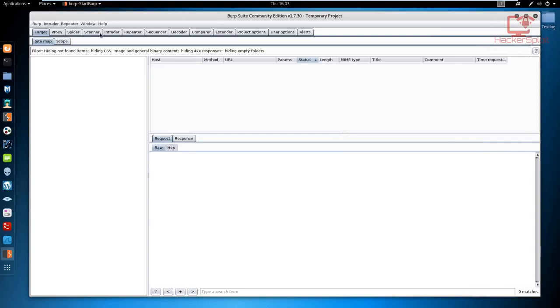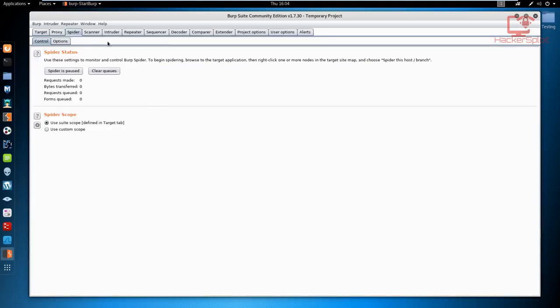Anyway, what you want to do is, we've looked at the proxy section. Let's look at the spider section. And in here, this is a very, very simple menu. To understand it, you can see that we have two tabs available: the control tab and the options tab. The control tab, as you can see, these settings are used to monitor and control the Burp spider. So it allows you to start and stop the Burp spidering, and you can also clear the queues.